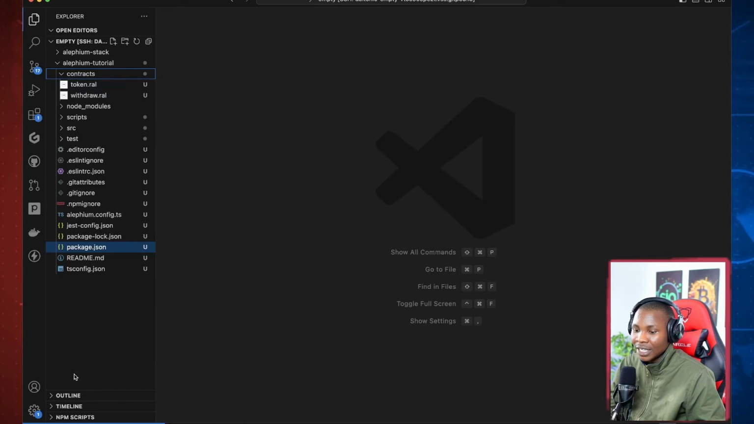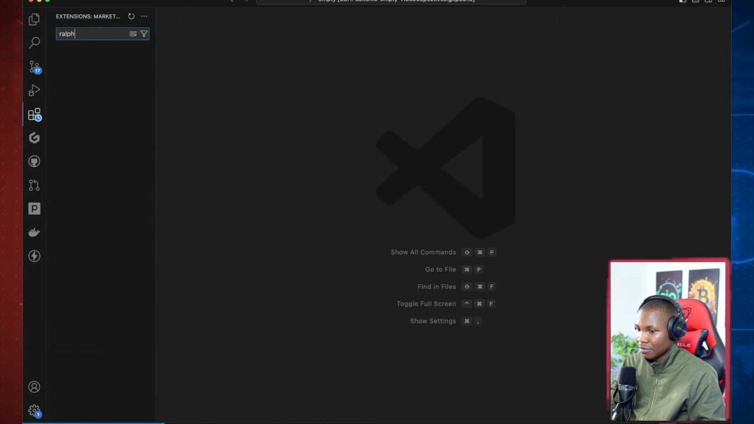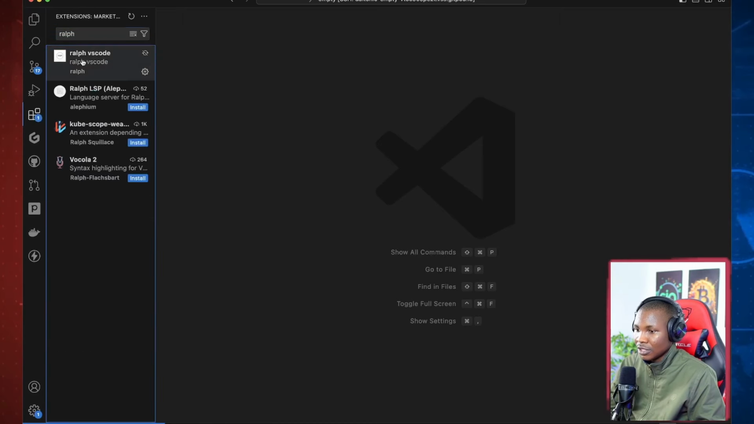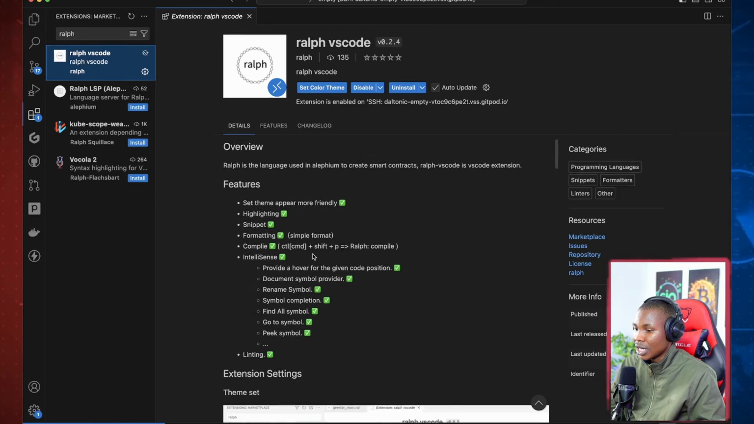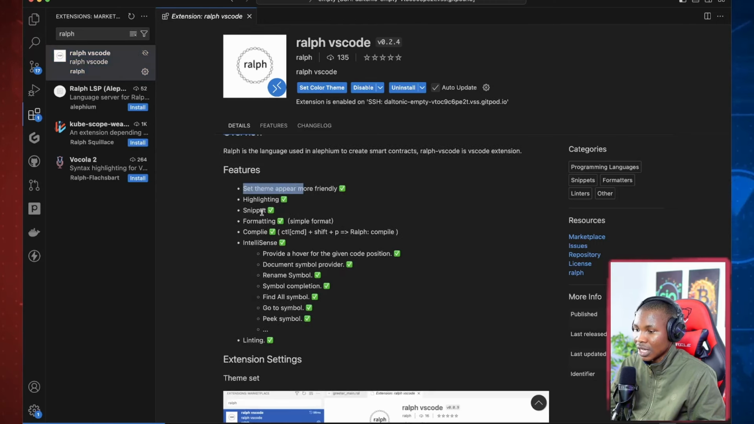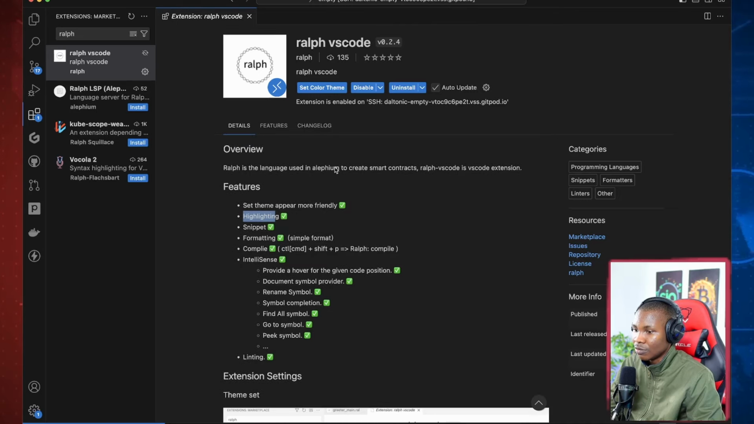And I've gone ahead and installed an extension called Raft. Say Raft. Okay, see Raft VS Code. This has been installed already. And this helps me to do some things like syntax highlighting and all that. So I would recommend that you have this installed, and it's going to be pretty cool for you.